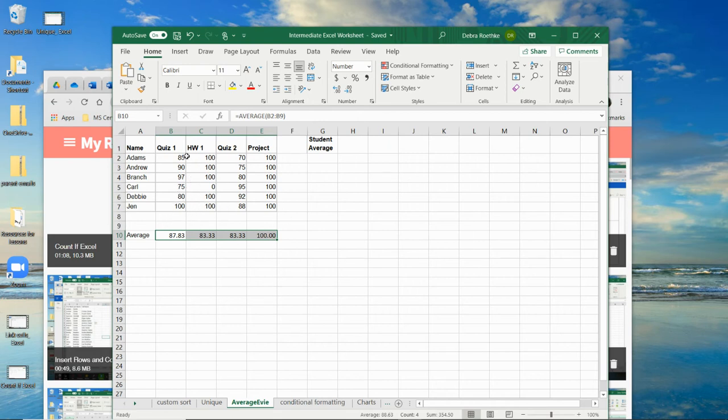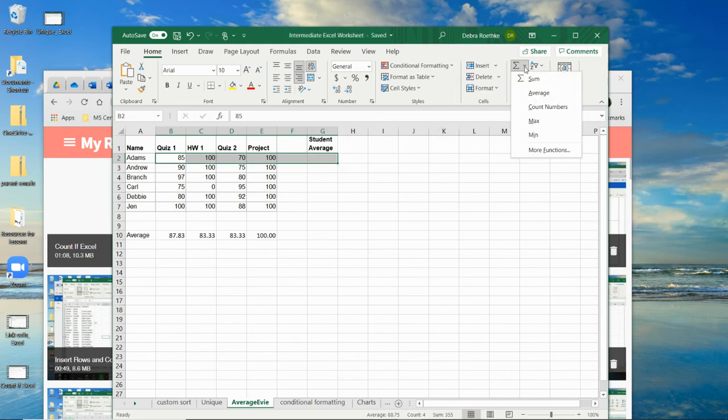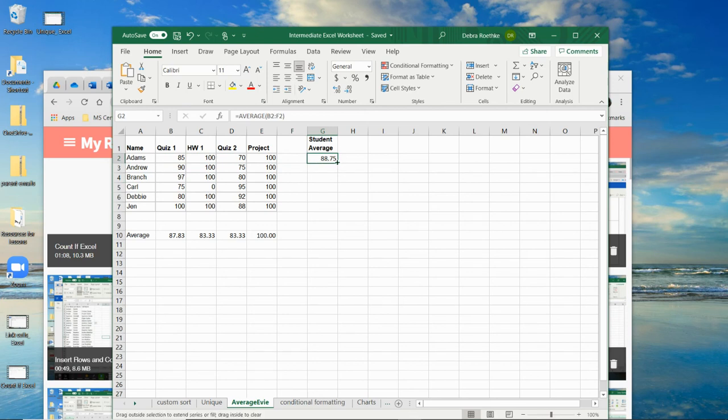If I wanted to do each student's grades, I would average over from left to right. So I'm just going to drag those numbers over to where it says student average. Click on the drop-down arrow by the sigma and say average. And then I'll just click off of it. And when I come back to it and drag down, that's going to give me each student's grade point average.